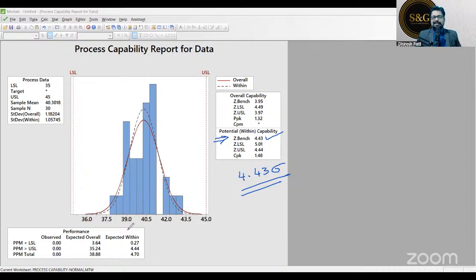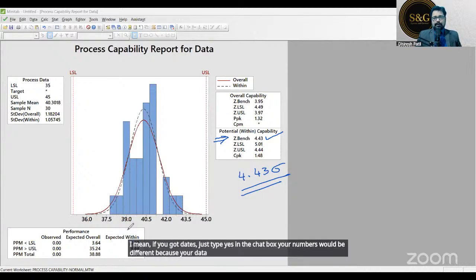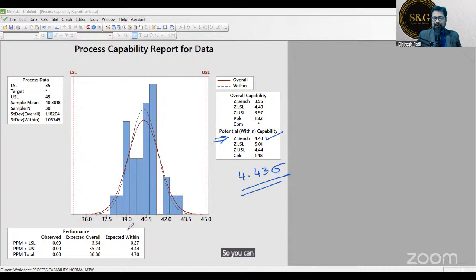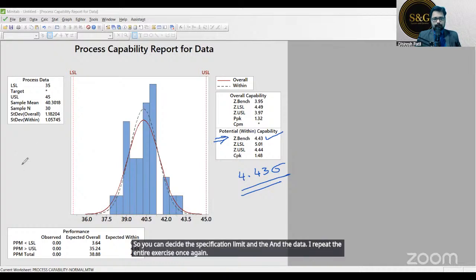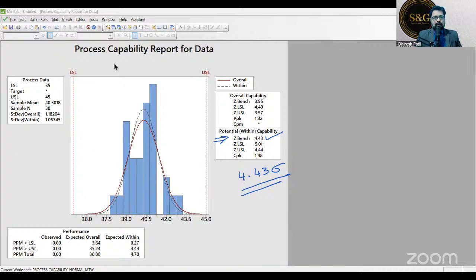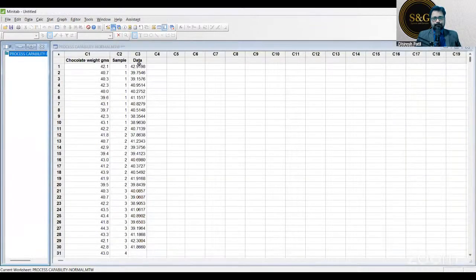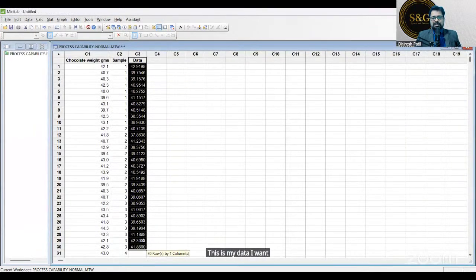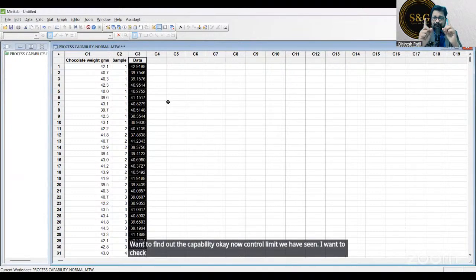If you got this, just type yes in the chat box. Your numbers would be different because your data is different. So you can decide the specification limit and the data. I'll repeat the whole exercise once again. This is my data. I want to find out the capability. Now, control limits we have seen. I want to check the specification limit and the process capability.